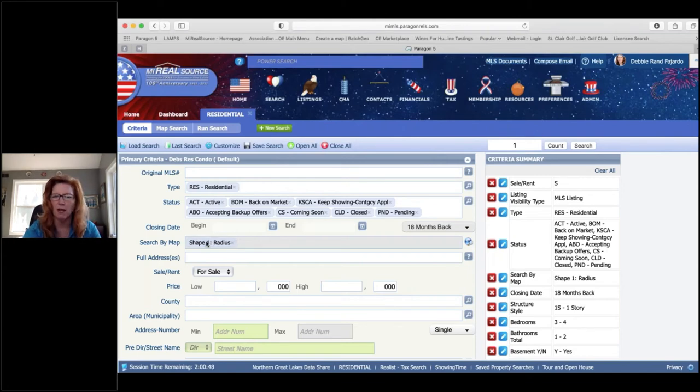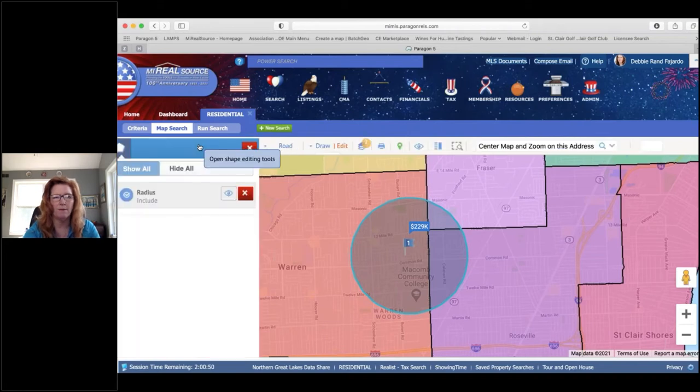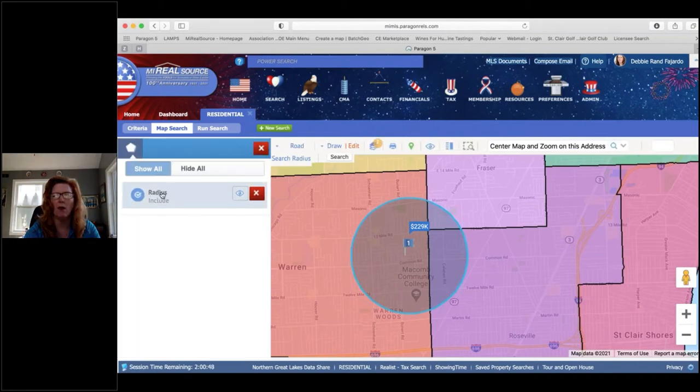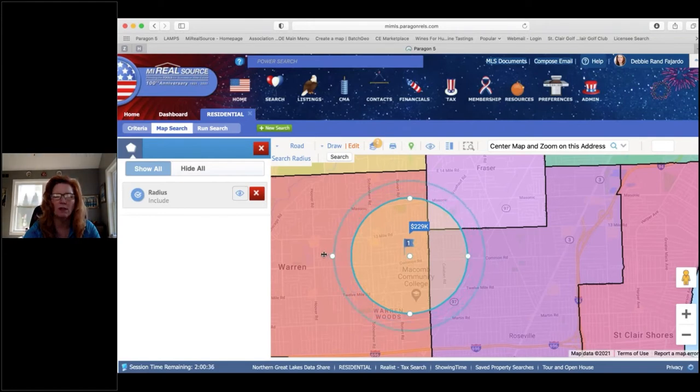I'm going to go into my radius search. So from here, maybe I'll make this a bigger circle. So how do you do that? Well, I'm going to go into the edit in the top left. And I'm going to tap on the name radius. And now it turns it to yellow. And now it's editable. See these little waypoints here? This is where I can actually move or change. Just click and drag.